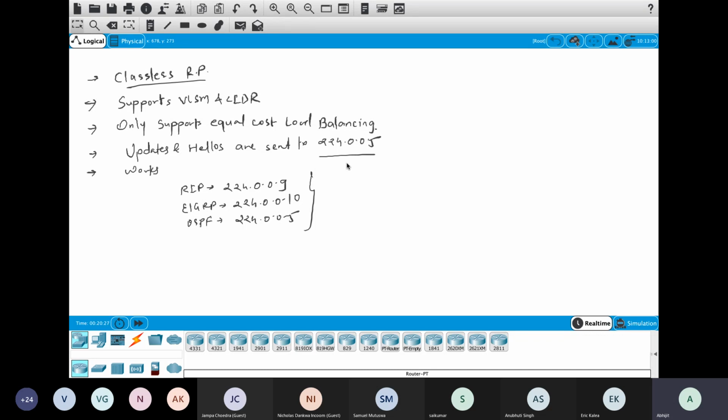And it also works based on triggered updates, like EIGRP itself. It doesn't exchange the routing table every 30 seconds like RIP. It is only going to send the update if there is any change in the network. And that's what we call triggered updates, about which we have discussed in detail in the EIGRP section. Make sense? Those are some of the characteristics.